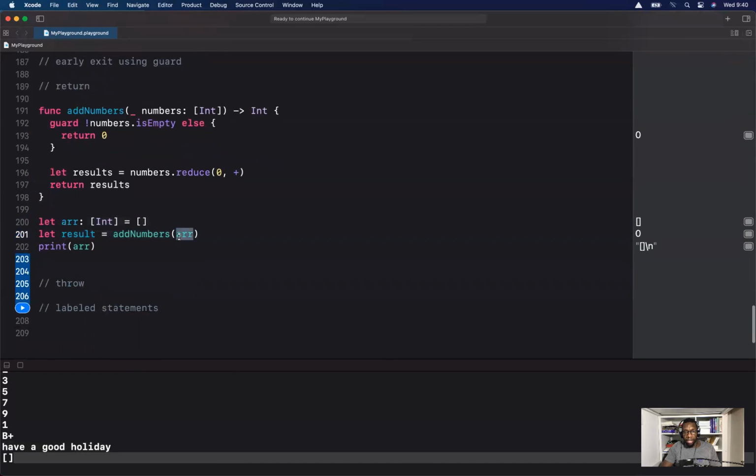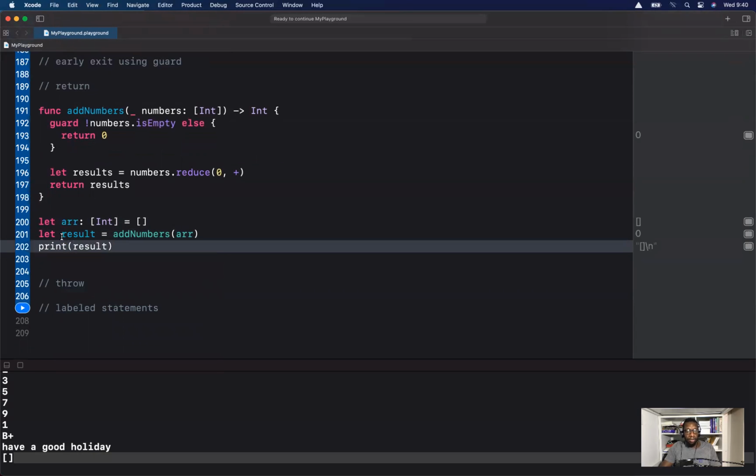I passed an array here, it returns 0. Sorry, I need to print out the result, not the array. So if I run this again, I should get 0, not my empty array.